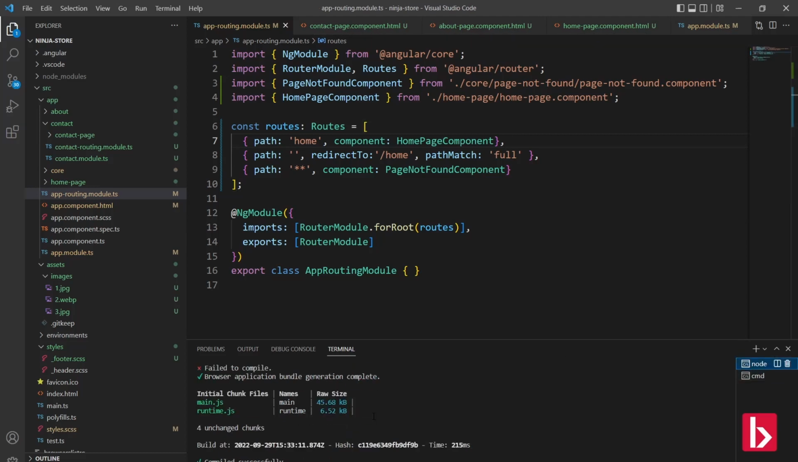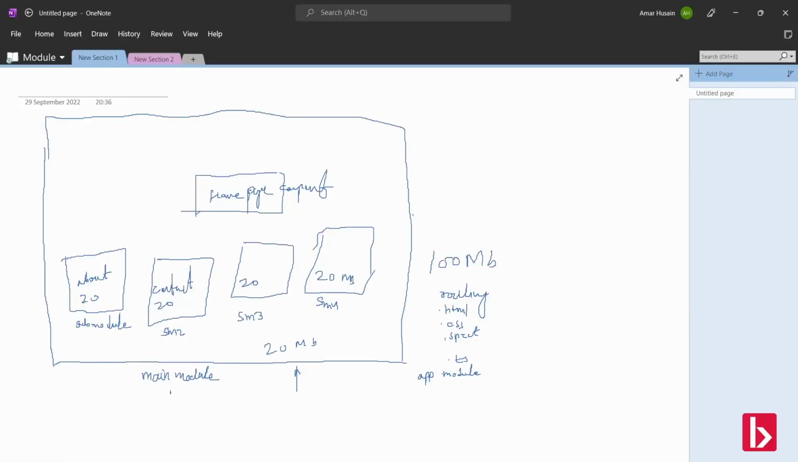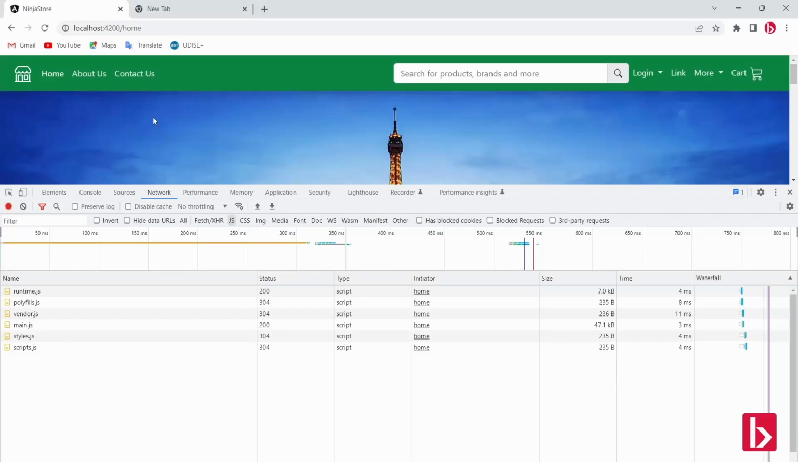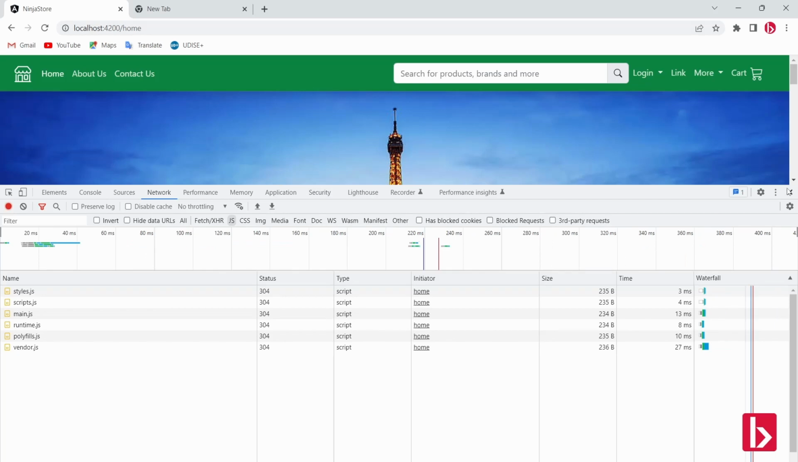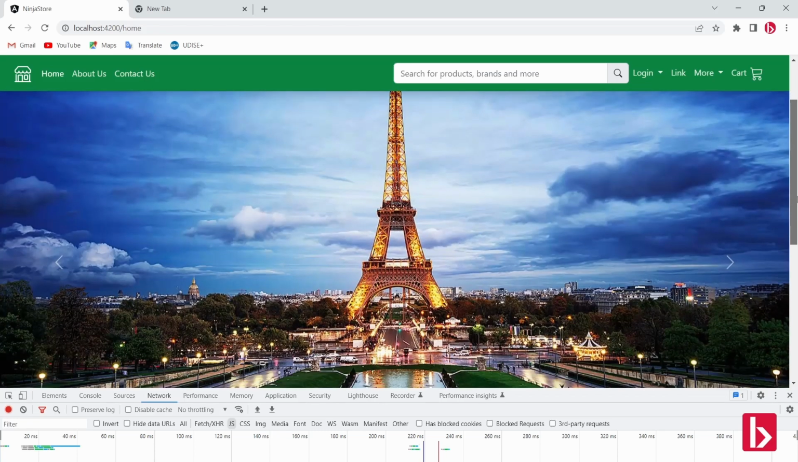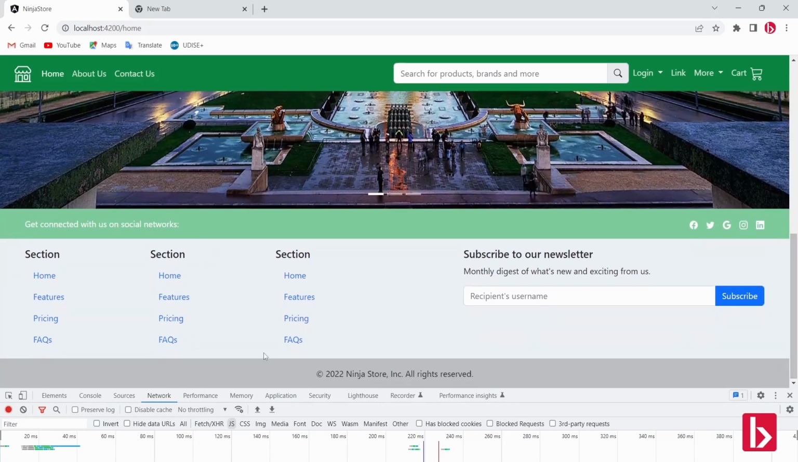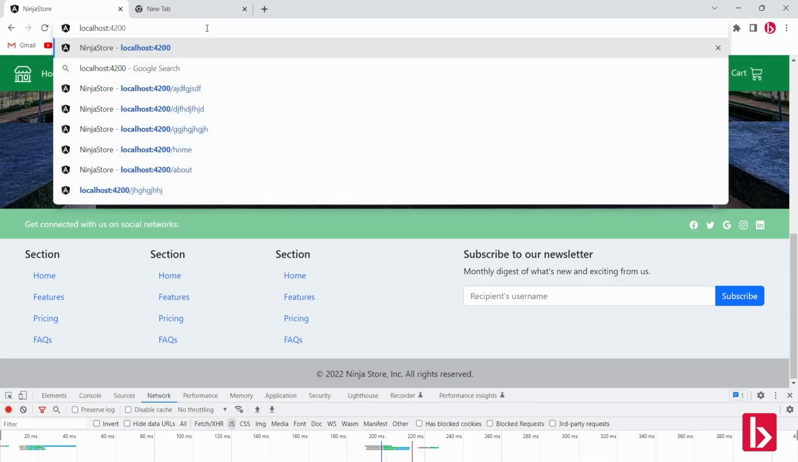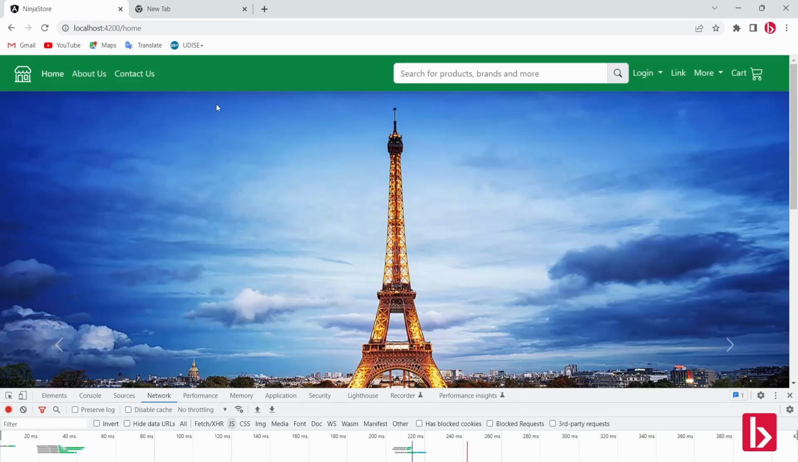Let's see, our project is running. Come here to the browser and just refresh. You can see the same files are coming. It is okay, because our main module is loading. Along with the main module, our header is coming, our home page component is coming, and our footer is coming. So once the user opens our page for the first time, he will type your URL and he will see your home page.